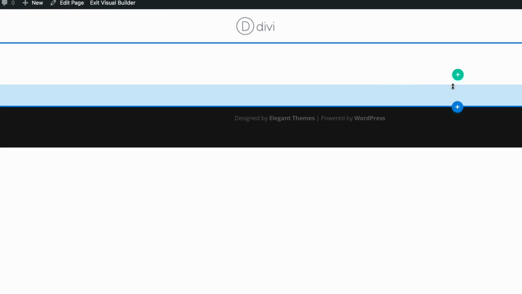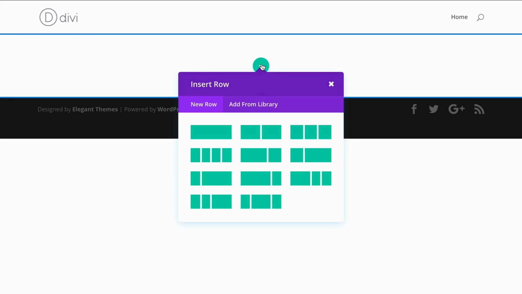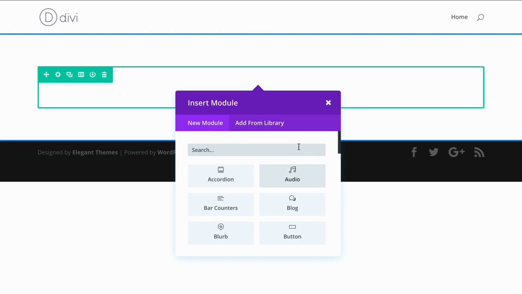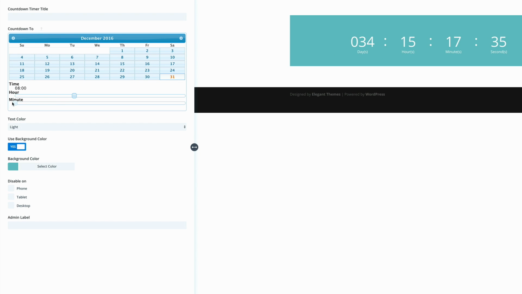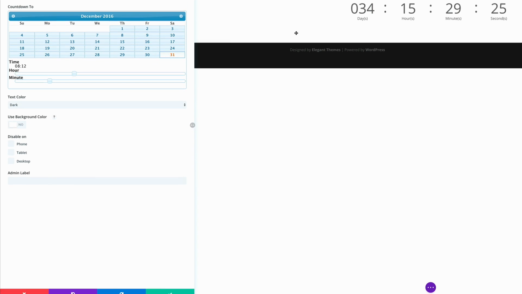So here what we need to do is to add a row, and the single row is what we need. And we also need to add the countdown timer. So I'm going to add the countdown timer. So here on the countdown timer, I've just added the date, and you can also adjust the hours here as you wish. Next, you need to make sure that the text color is set to dark and use background color is set to no. Brilliant.